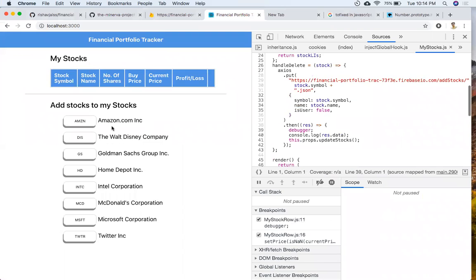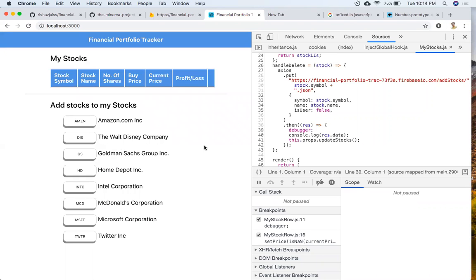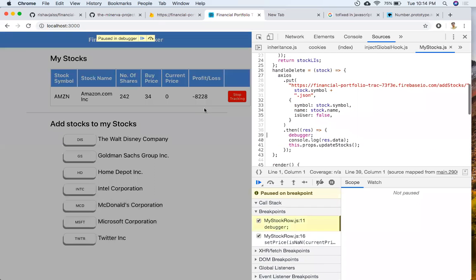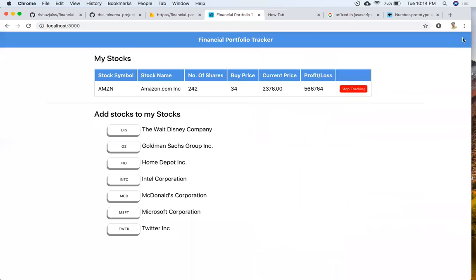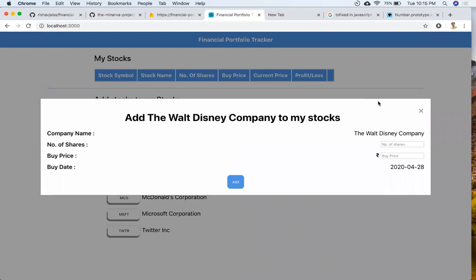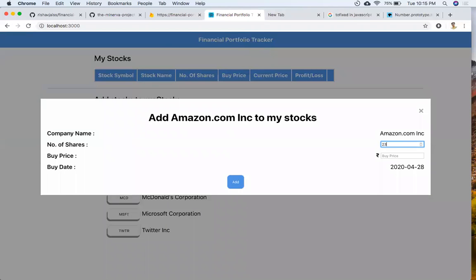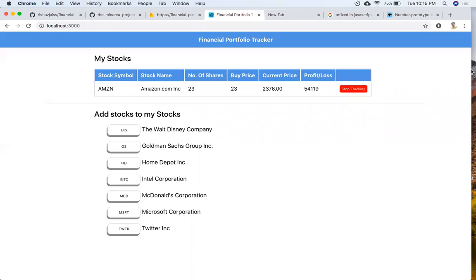Now let us add a stock. It is not updated here. Let us update. Okay, let's close this and stop it. So you work on this: when I click, it should update here. Currently it's not getting updated. Currently I need to refresh, but we should not need to refresh. It should get updated directly.